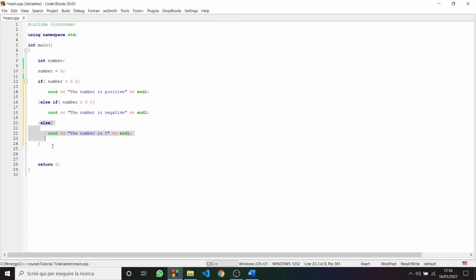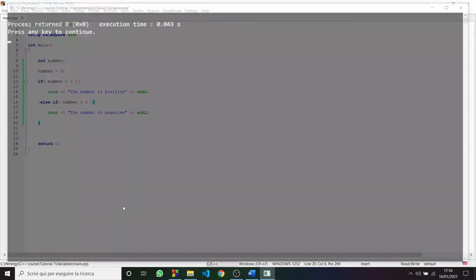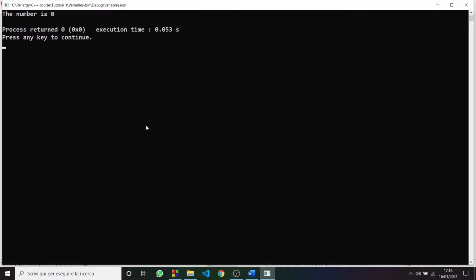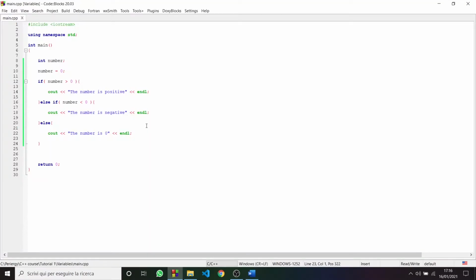So if I erase this, I can just do that really quickly. F9, no result. But if I put it back, the edge case, this is called the edge case because it's a really particular case that we didn't consider before, is going to be treated. And therefore it's going to say the number is 0. And this is if you want to consider the number 0 not positive nor negative.